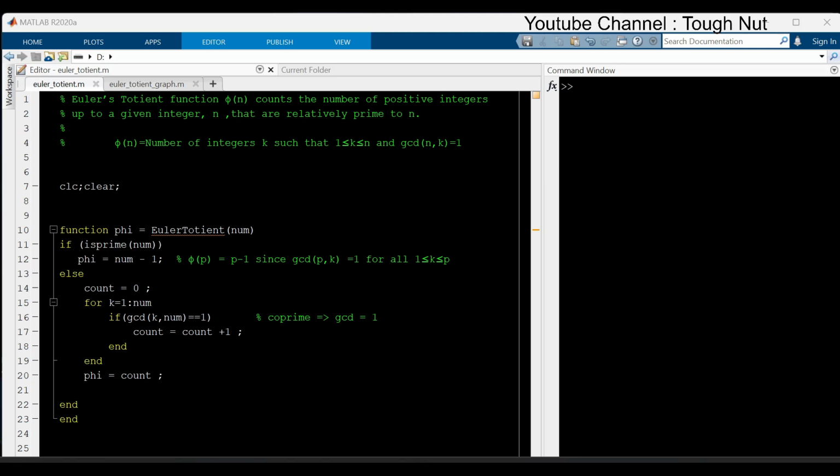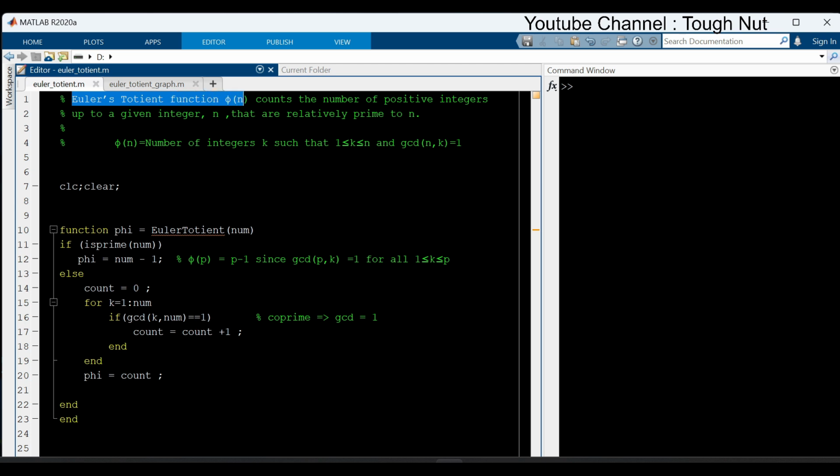Hi everyone, welcome to today's tutorial where we'll learn how to create Euler's totient function in MATLAB. Don't let the name scare you off, this topic is surprisingly simple and super cool. First, let's understand what Euler's totient function is.